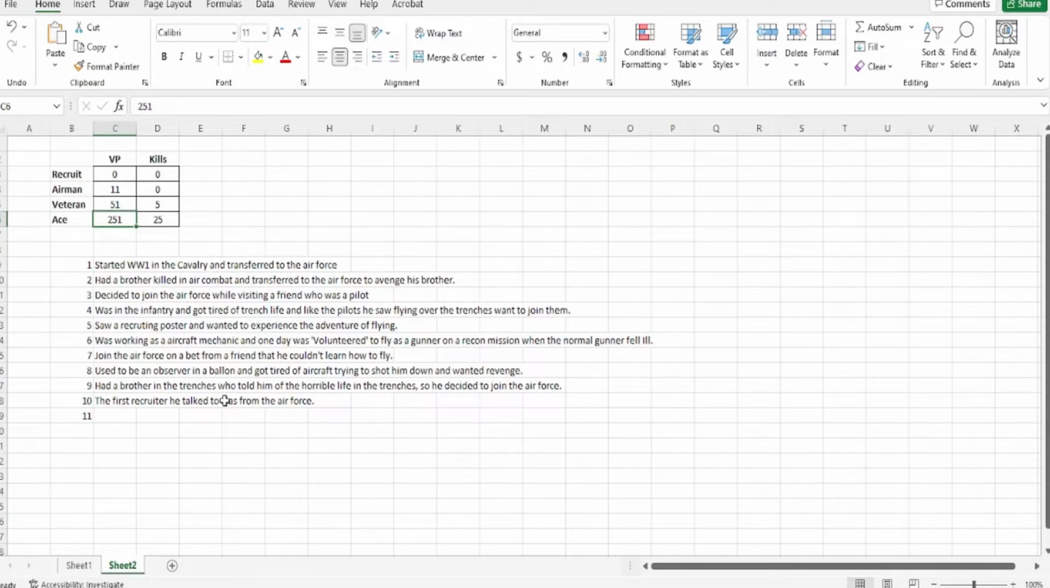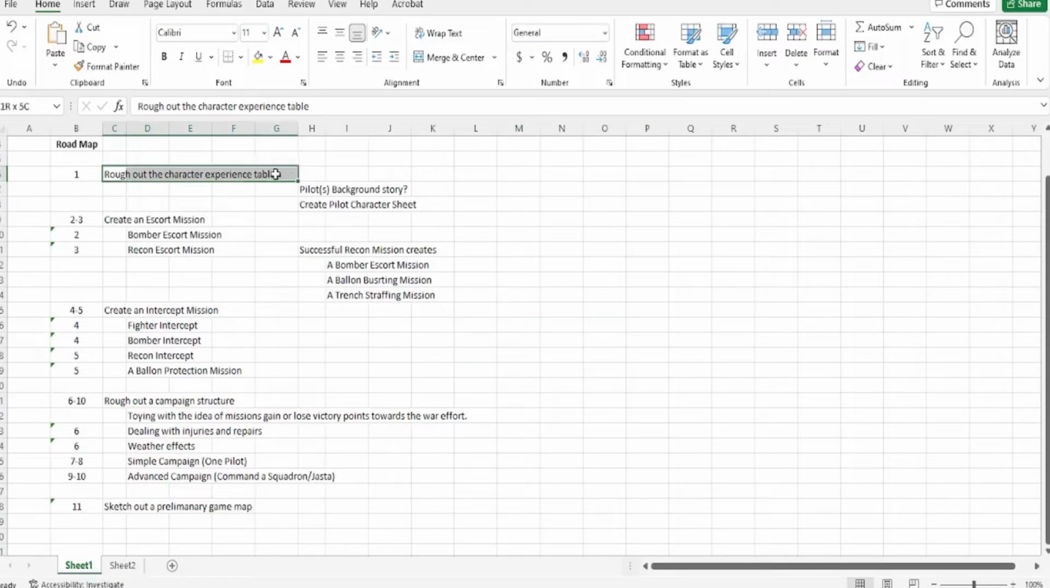I came up with 10. Some of them I just made up. Again, some of them I remember reading about. This will be an ongoing thing that I'll build a table you'll roll on. So at least now I've got a 10-sided dice roll to give you some background story. That kind of takes this right here. We can mark that as progress and then create a pilot character sheet.